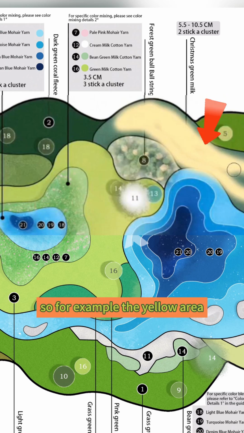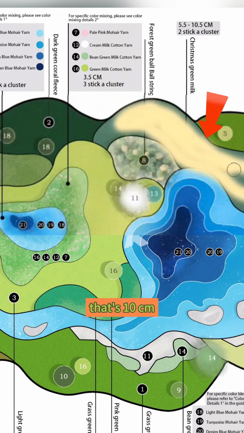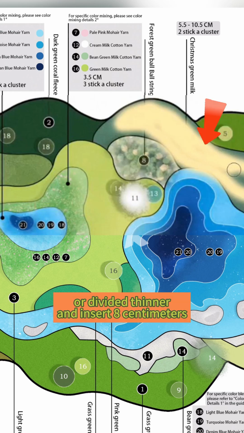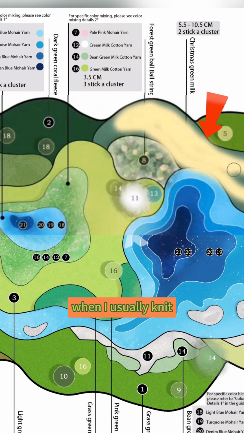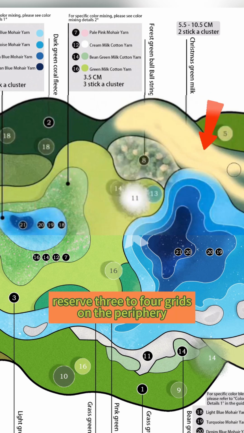So for example, the yellow area is a little higher. That's 10 centimeters. Around it, that's 5.5 centimeters. For the transition between the two, trim with scissors, or divide it thinner and insert 8 centimeters. When I usually knit, I reserve 3 to 4 grids on the periphery.